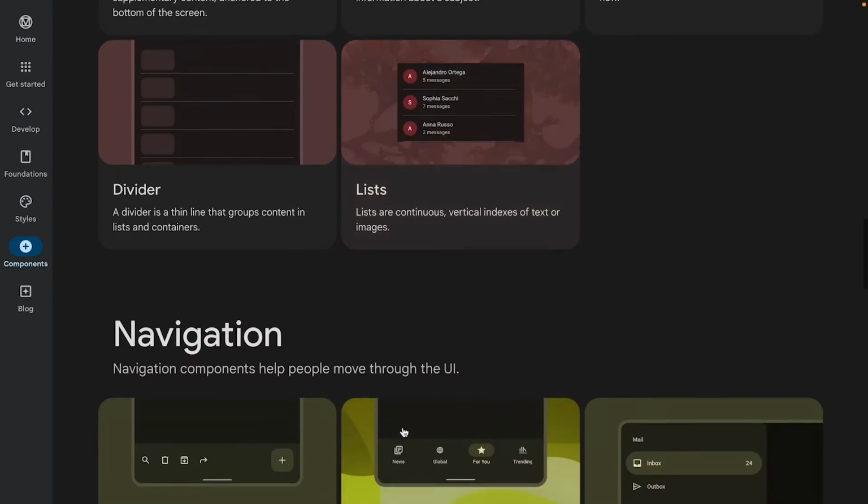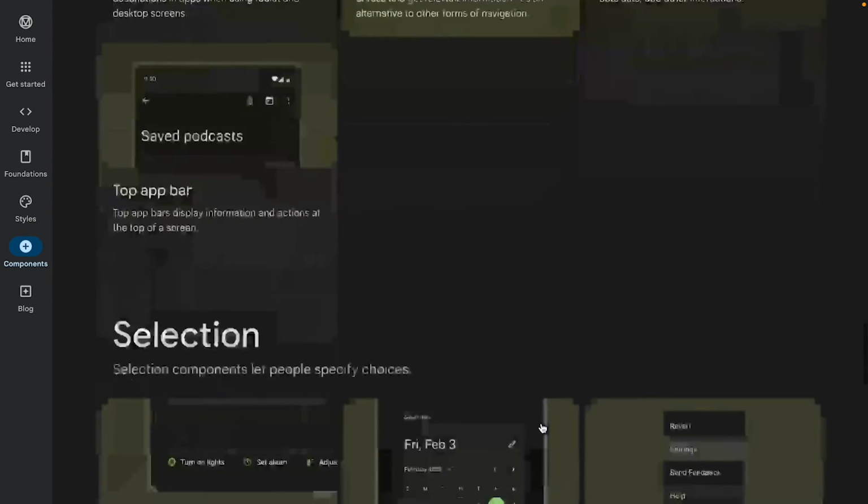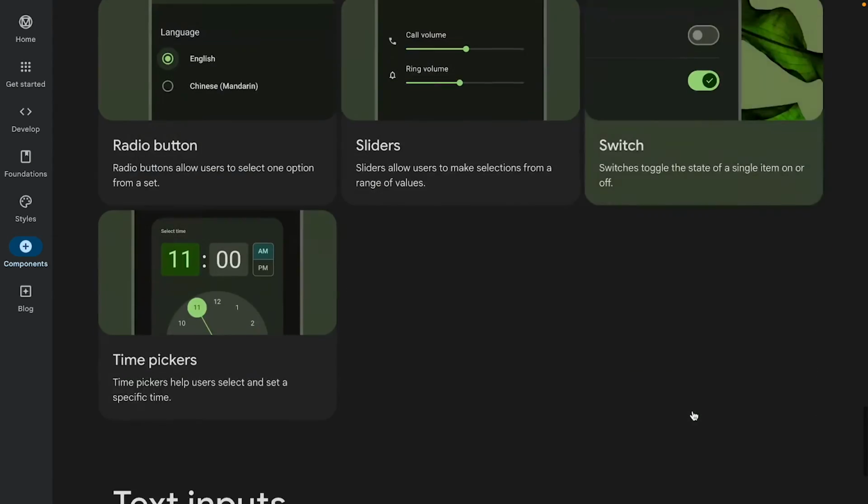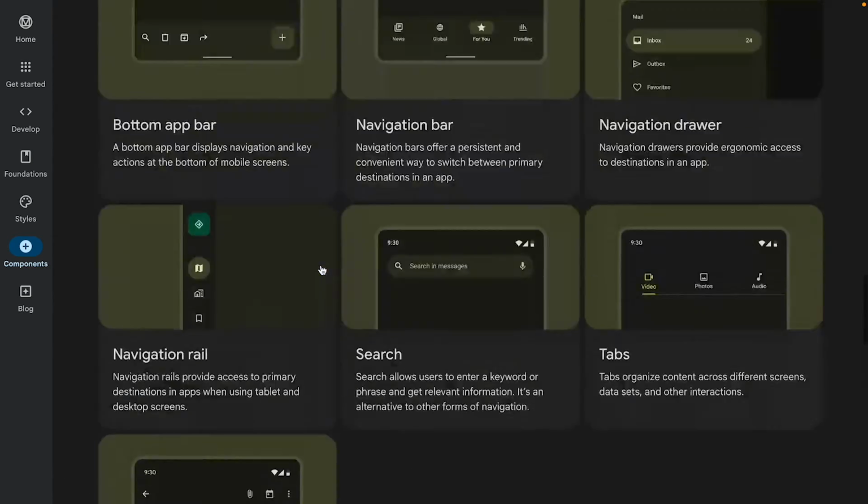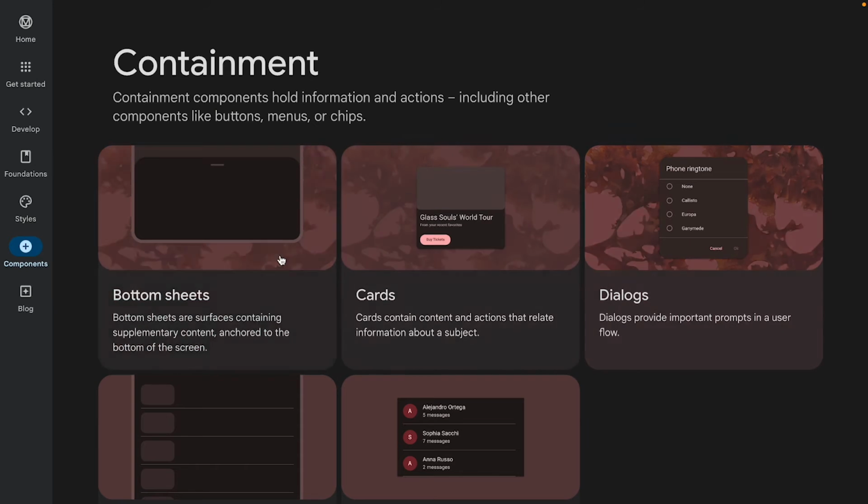We don't have dividers, lists. It's not a navigation item. It's not a selection item or a control. It's not a text input. So we only have bottom sheet and dialogues.